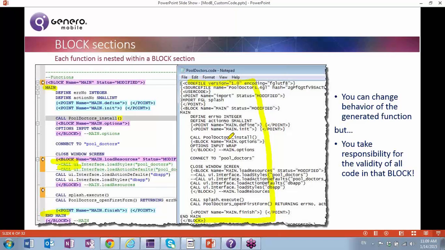If there's an upgrade, for example, where we're using a new set of templates, they might make some changes to the code, but those changes won't get implemented, because your user changes, that entire block, will be put back into the code when you build the application. So block sections can be problematical, so they're not recommended. If at all possible, you want to make sure that you add any custom code to a point section instead.